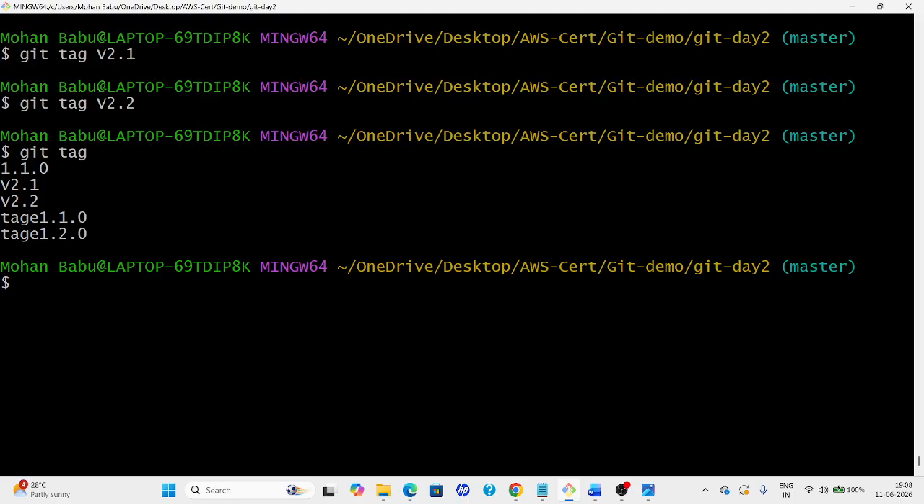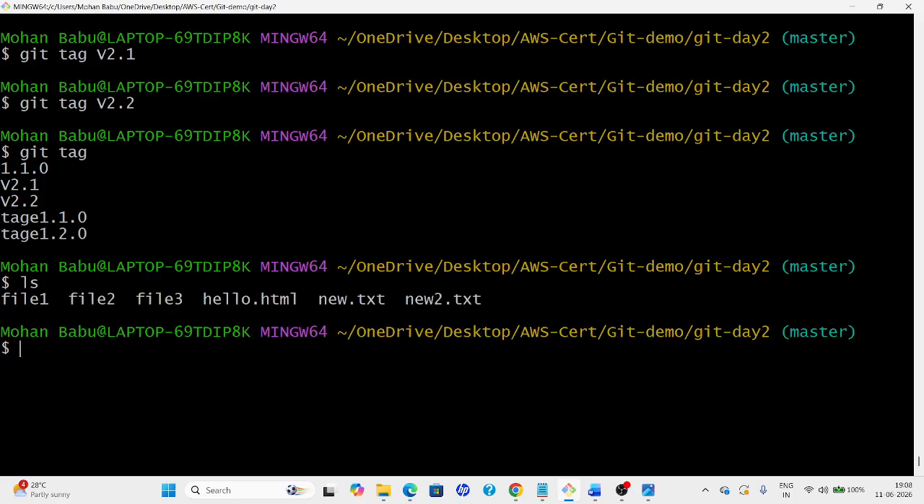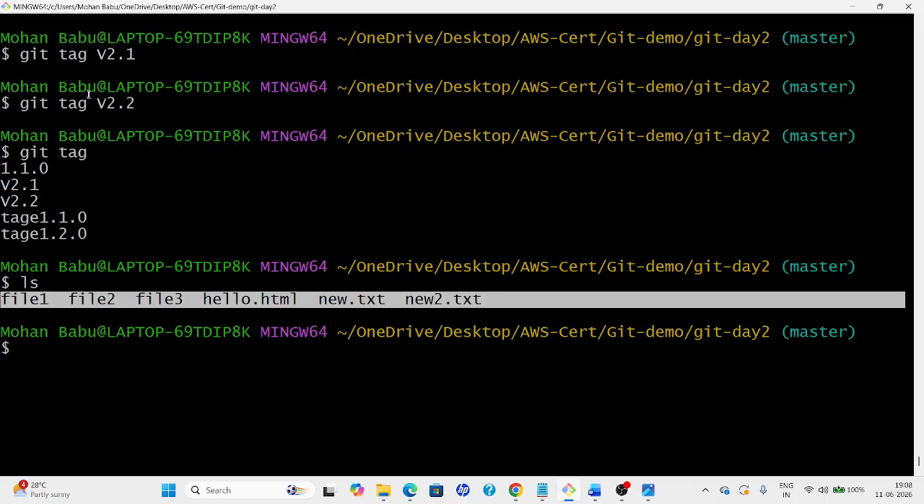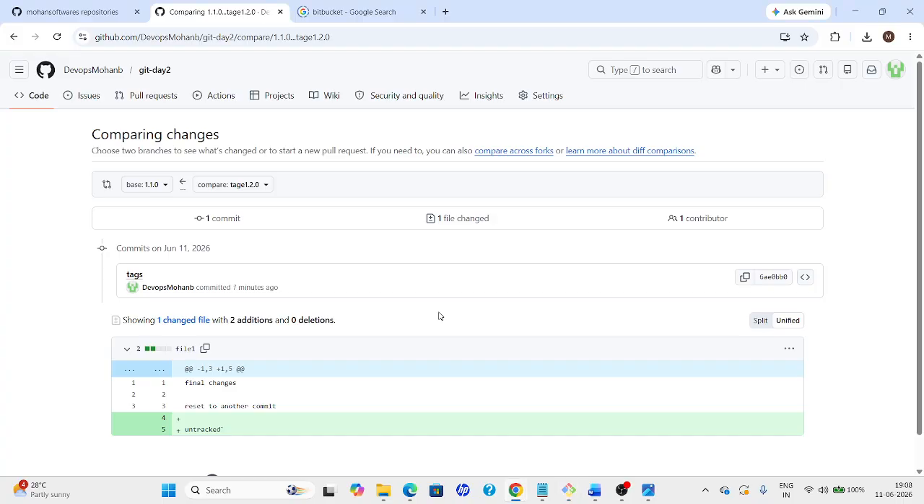And when we create the tag, I have created it now. Whatever changes and files are there will be present in this particular tag when I'm pushing. So after the tag is created and pushed, if you make some changes, it won't affect that particular tag.